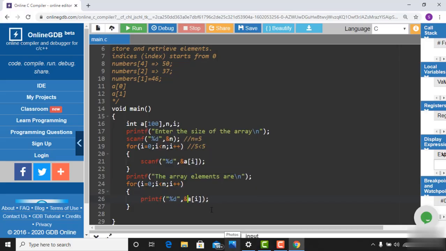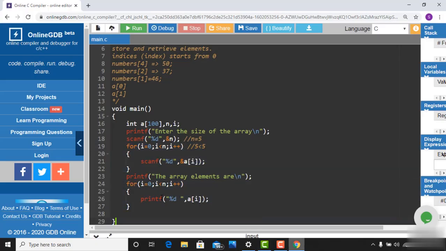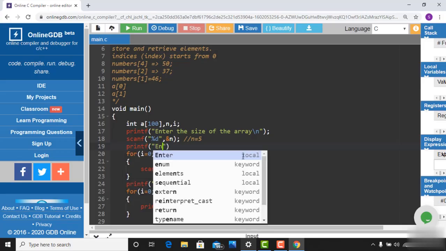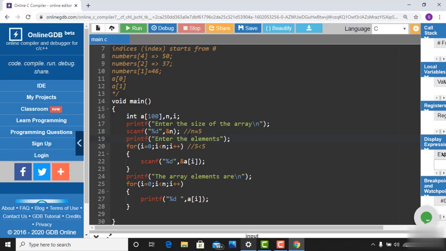Okay, so what we are basically doing here is we have got all the values from the user. After that we are printing all the values. That's it. With the help of the same loop we are retrieving all the values. Fine. So here I will have one more statement so that the user will be informed. Okay, I'll say enter the elements. Fine. Okay, I think this code looks good.